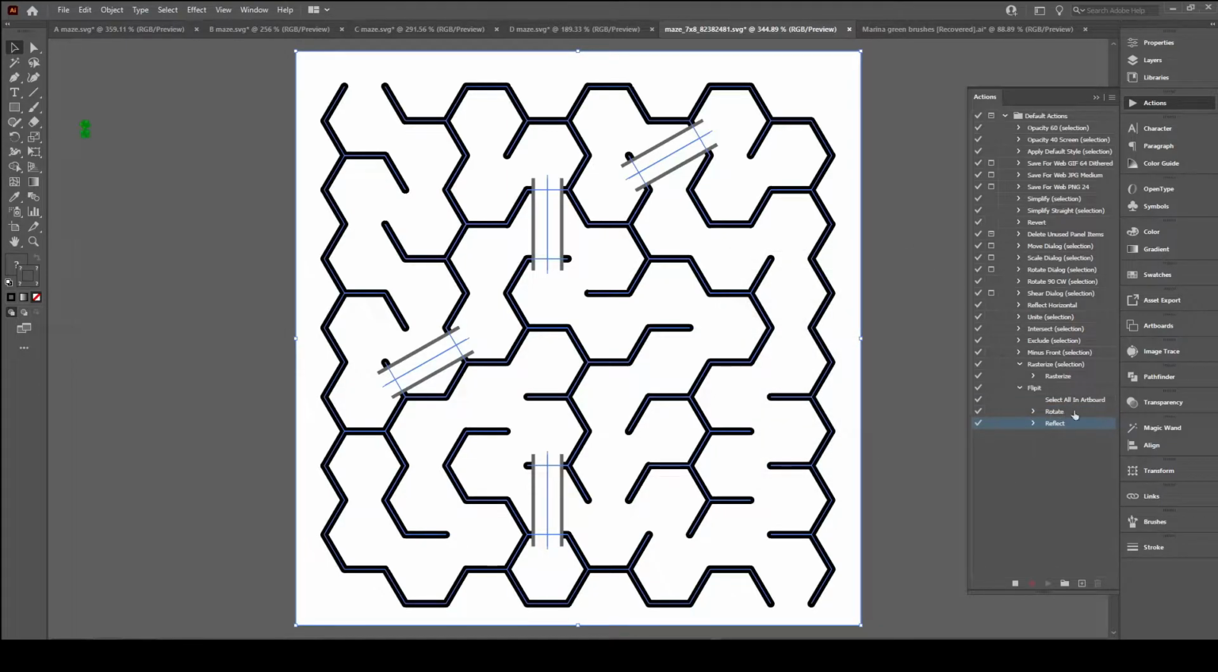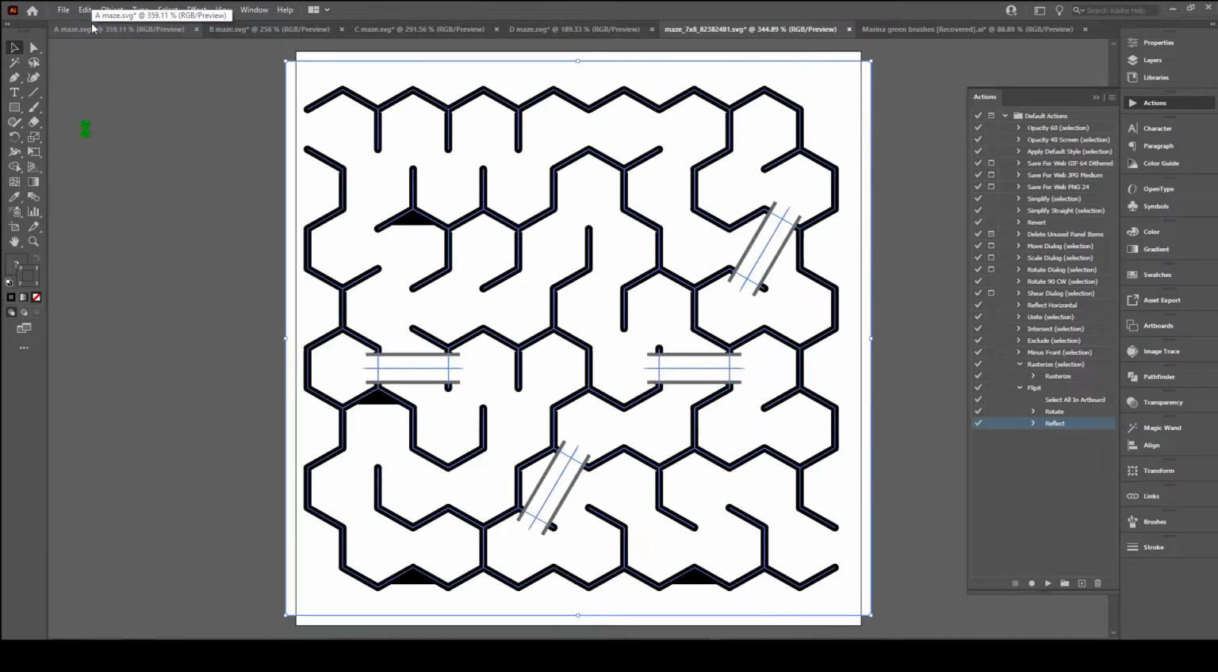And you will see that it has recorded that here. So it is recording that. And that's it. This is how I want all of my mazes to look. I want them rotated and then reflected. And I'm going to now stop recording. So now Illustrator is no longer recording what I'm doing. And I'm going to undo the actions I just performed on my maze. And now I'm going to click on the action, and I'm going to click on the play button to see what the action is doing.